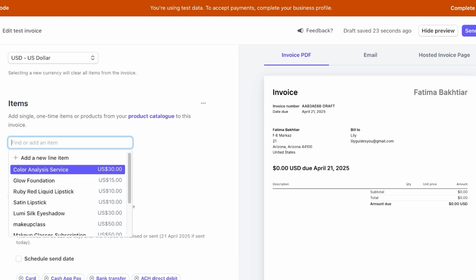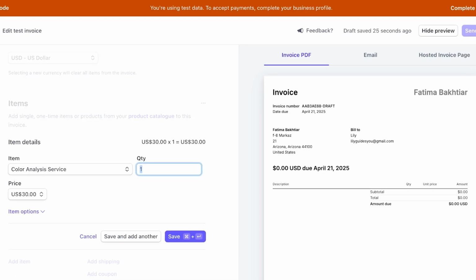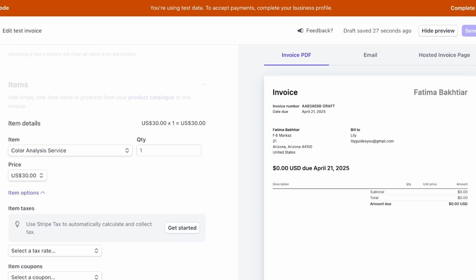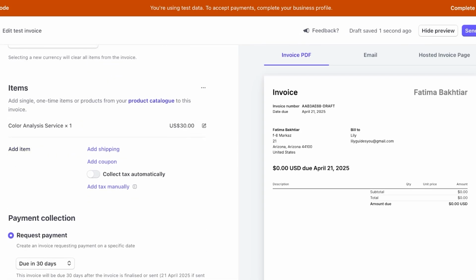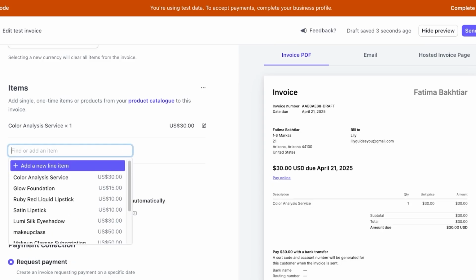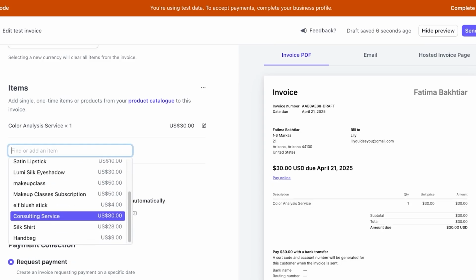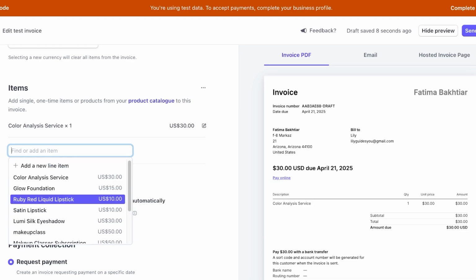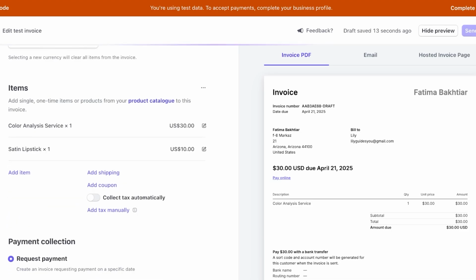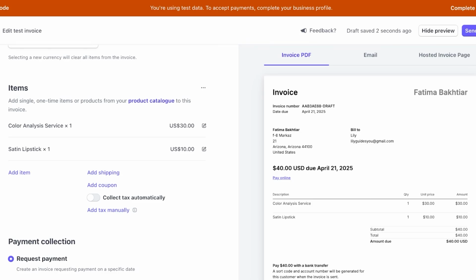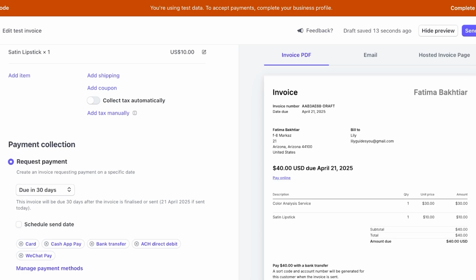Let's say that they already have done a color analysis service with me, and if I want to add another product, I can click on add item, and I can add another item as well. And let's say they also purchased our satin lipstick, and I'm just going to click on save, and just like that, 2 of our products have been added in the invoice. Now that I've added 2 of the products within our invoice, I can move toward our next step, which is going to be payment collection.